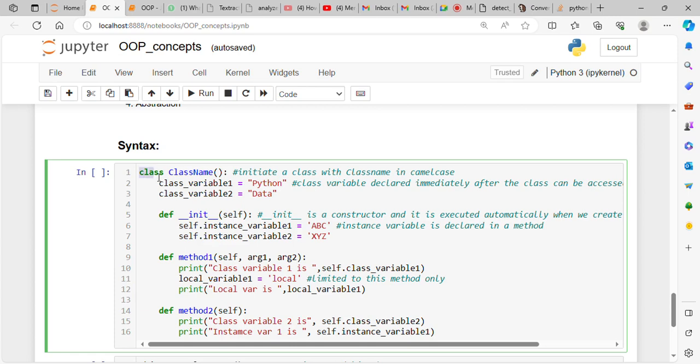This thing I have already explained. Class is the keyword you have to use, and then you have to use the class name. Remember, this class name has to be written in camel case. Not compulsory, but it is a best practice that you can implement.